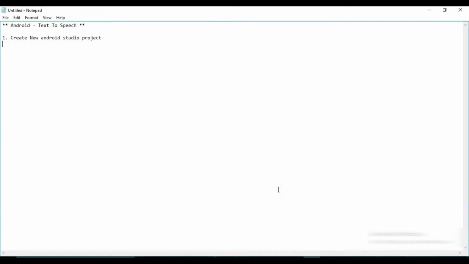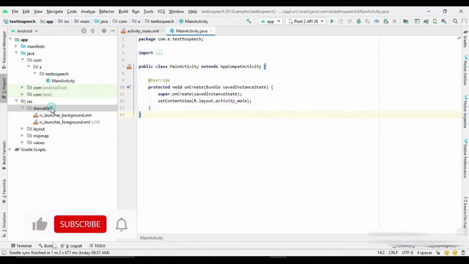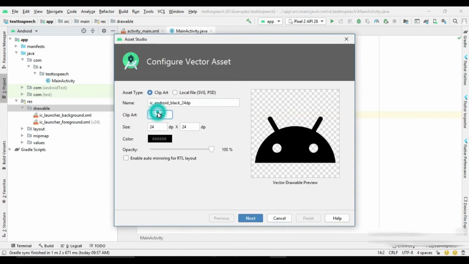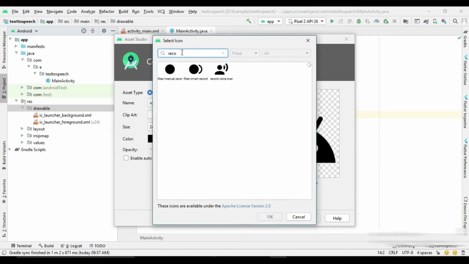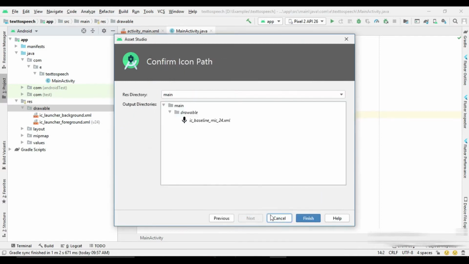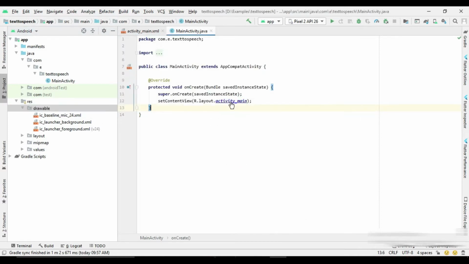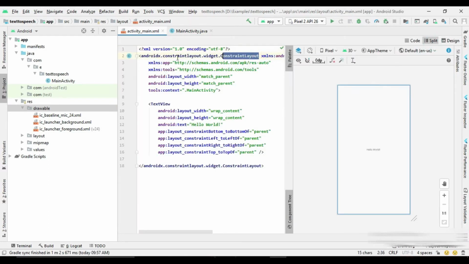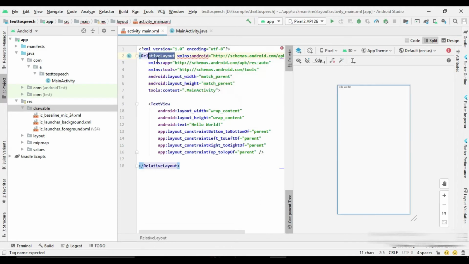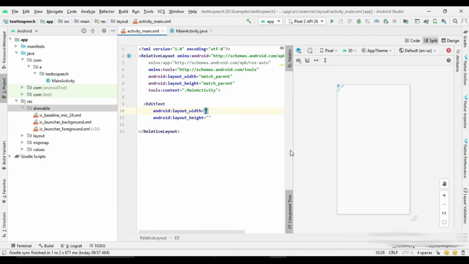In Android, first you need to create a new Android Studio project. Here I choose a vector drawable from Vector Asset and save it into the drawable folder. Now I create the activity layout and add an edit text used to get the text for speech, and the other one is an image button.